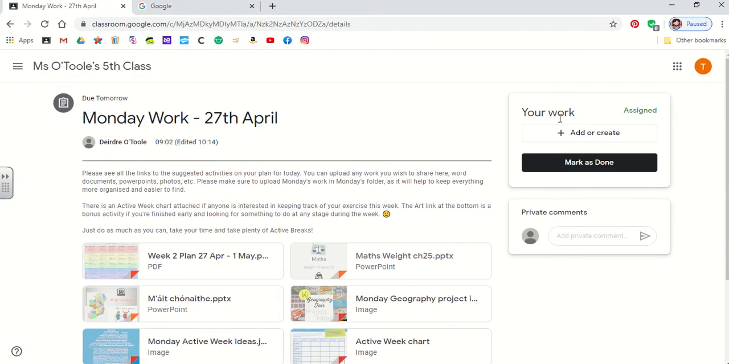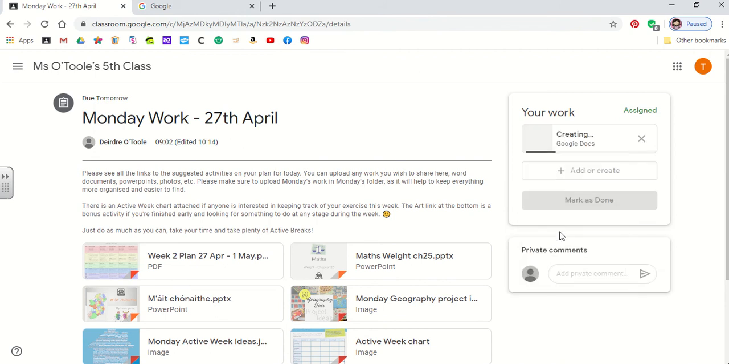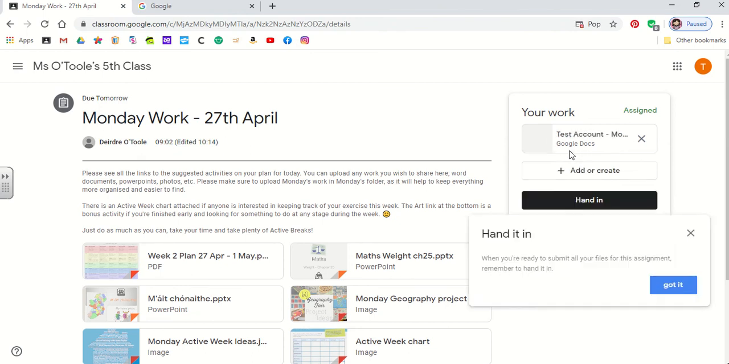Up on the top right, this is your section where you are going to submit your work. So you're going to add or create your work. Now, if you have something uploaded to your Google Drive already, you can find it here. You can attach a file, so you can attach a photograph or a video that you might have for this assignment. Or you can create a new document. So you can create like a Word document. It'll automatically create one for you there within the Google Drive.